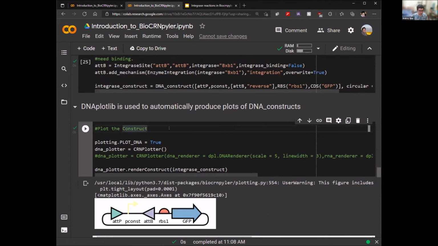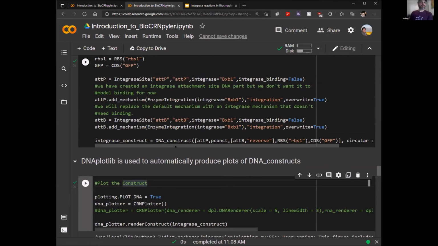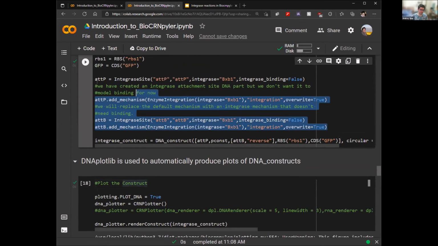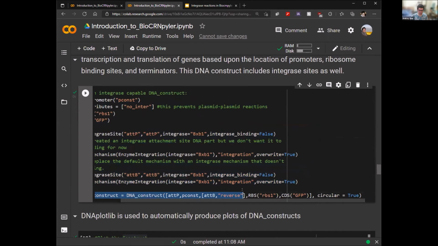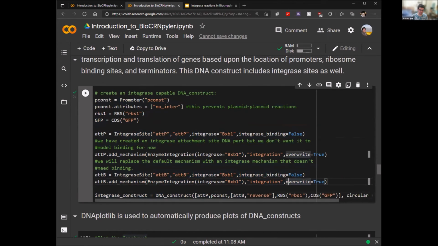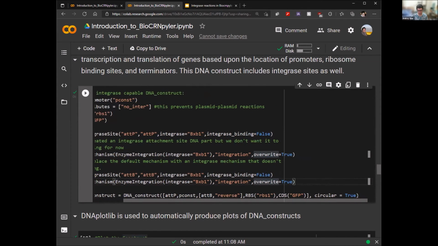Okay. And now, oh yeah, so what this does, right, so of course what we've done up here is we've defined the parts, but we haven't really put together what order they're in, right? And so that's what this last line over here does. It tells you what order your DNA parts are in your DNA construct. So this is like when you draw your vector diagram, you're like, this is where the promoter goes, this is where the RBS goes. Essentially, that's what this is. And you can see here that I have my @P site, I have my constitutive promoter, I have my reverse @B site, and then I have my RBS and my CDS there. And I've said that the construct is circular.